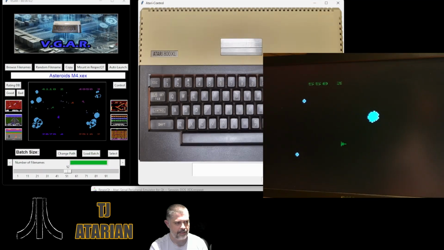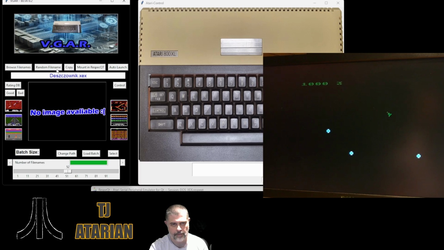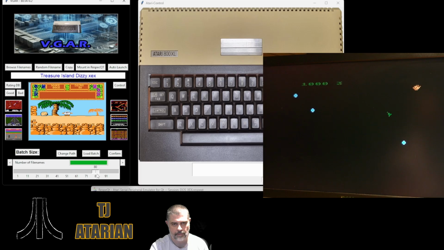What I'm trying to illustrate is, if you fancy a bit of a game on your 8-bit Atari, a bit of classic gaming, you're not really sure what you want to play, just have a go at this. Just load batch. We can go random, see what it gives us. I don't like that. Select. Let's have a little look what we got. Oh, Treasure Island Dizzy. Confirm that. Auto launch.